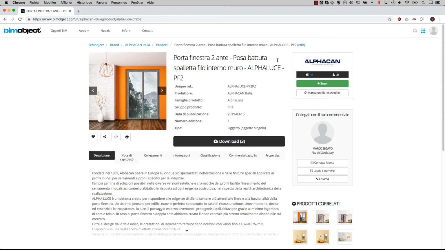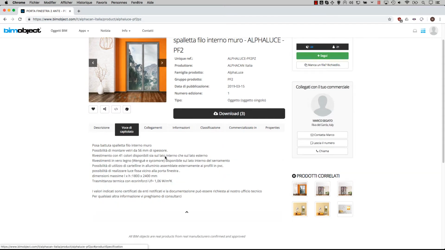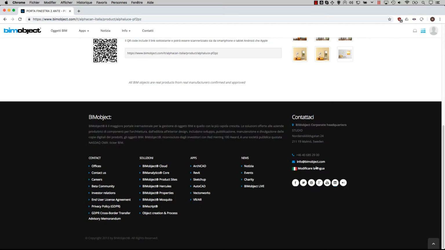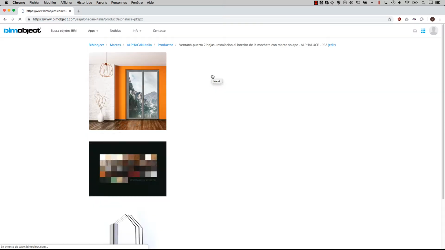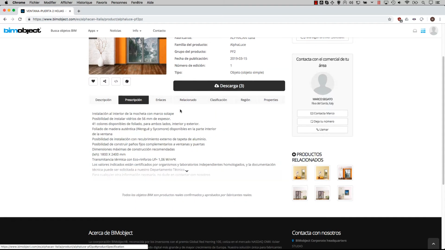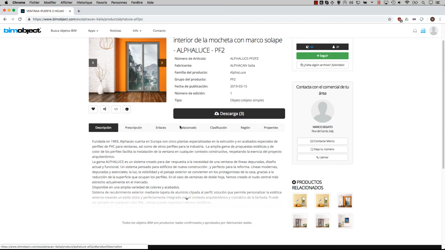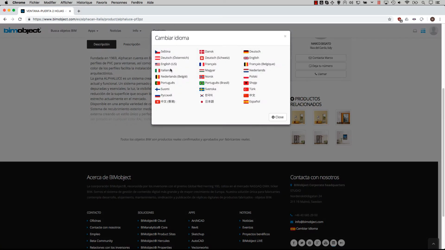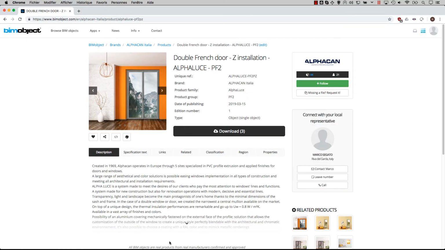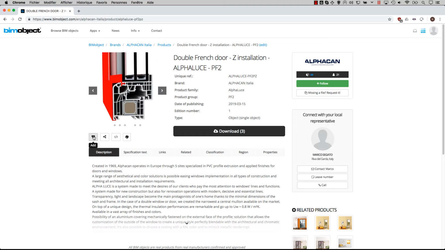It is important to know that each product page is available in three languages: English, Italian, where the description, the specification and the links are translated, and finally Spanish. Back on the English version, we can continue browsing the product page by switching the photo, adding the product as a favorite, or simply following the brand.